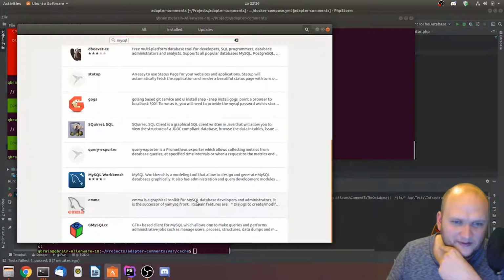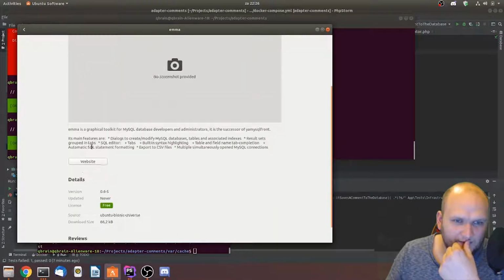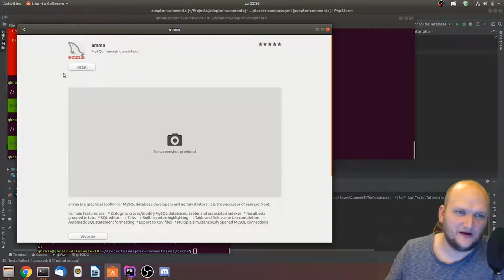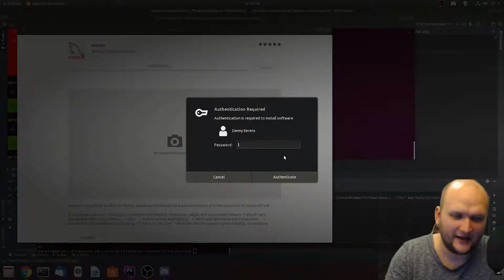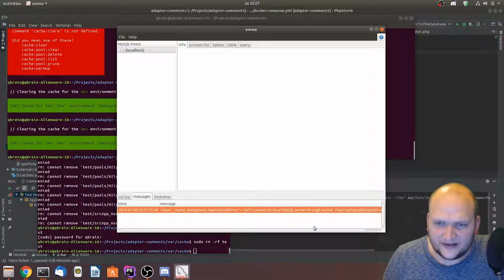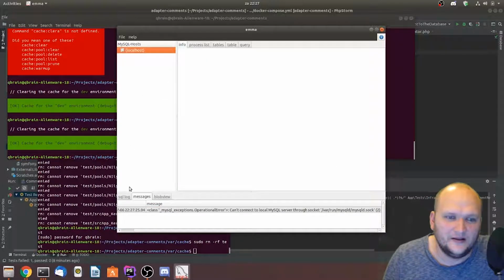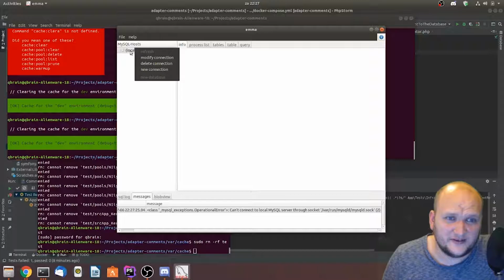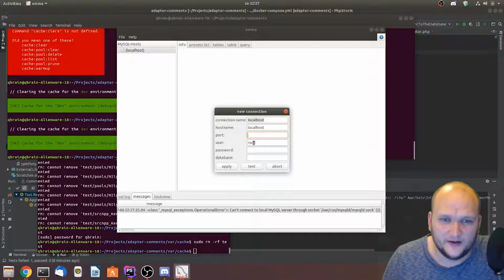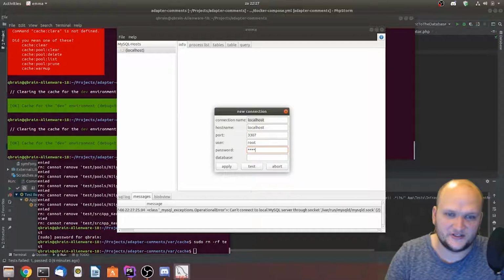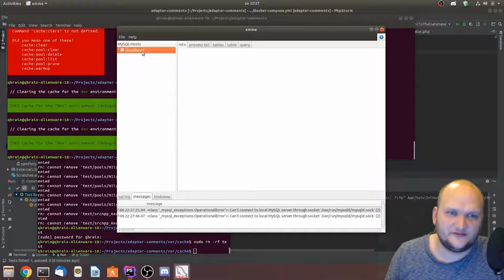Emma is a graphical toolkit for MySQL database developers and administrators. This is the successor of Yummy. No screenshots provided, but it gets 5 stars. So you know what? Let's just use Emma. I like Emma. Emma is a cool girl. Database host, localhost. Cannot connect localhost to the socket, blah, blah. Let's create a new host. Can I modify the connection? So the port is 3307 instead of 3306, and the password is root. Apply. Let's see if we can connect.